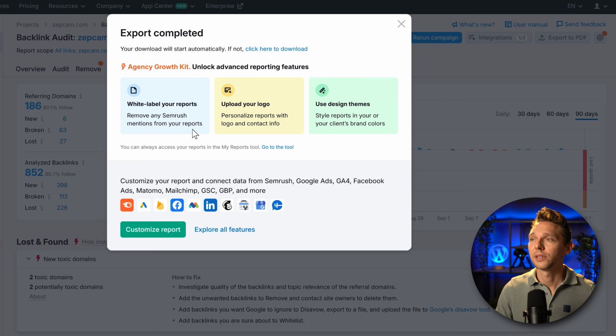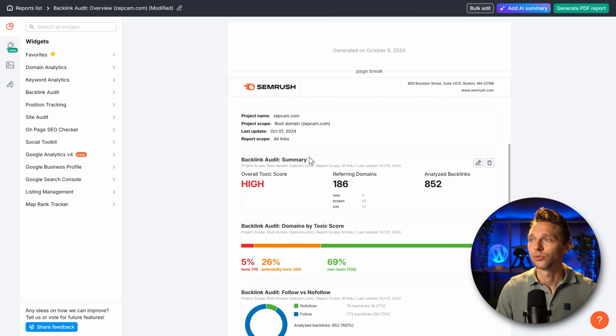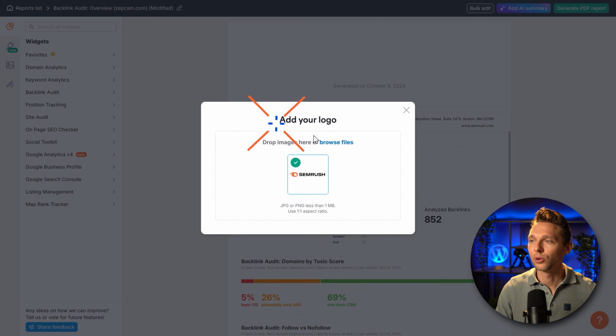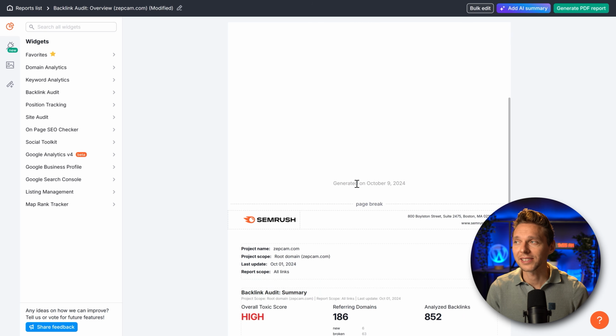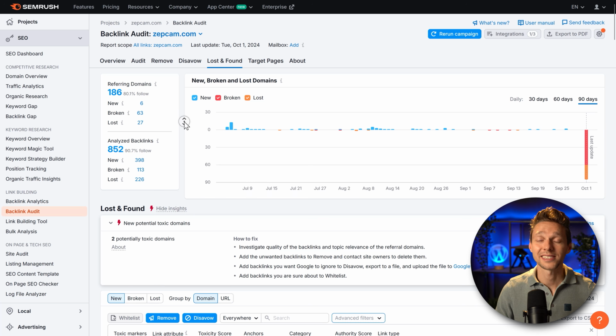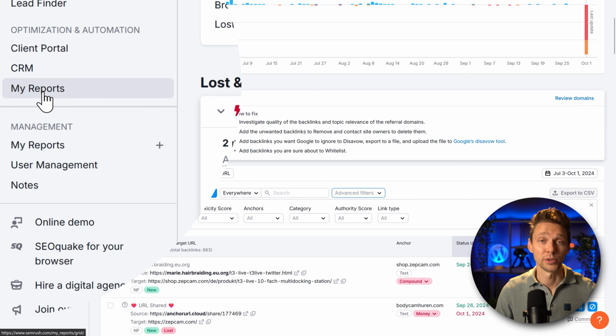If you want to white label it, upload your own logo and use design teams, then we have to customize our report. And then we can customize the entire report. Over here, we can change the logos, for example, and we can change the names, everything inside our reports. That's pretty nice. And you can find that tool over here, Agency Solutions, My Reports.